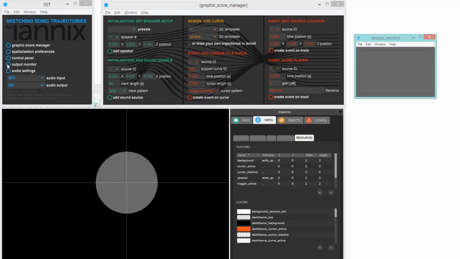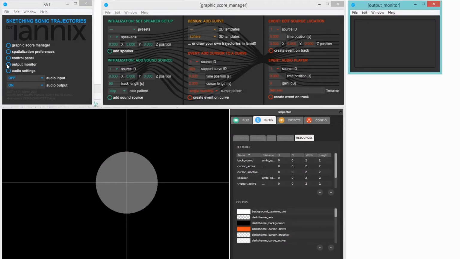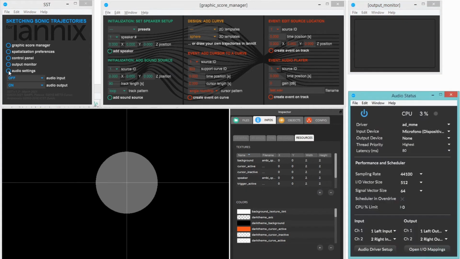Finally, SST offers an output monitor for the visual feedback of channel levels during score playback, and of course access to audio settings for driver selection and input and output mapping.